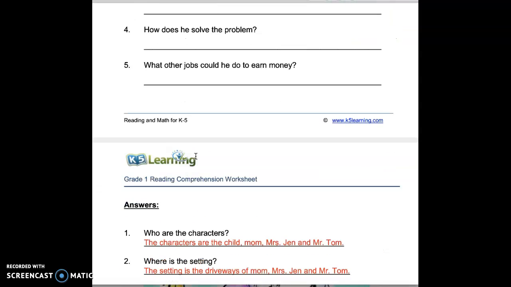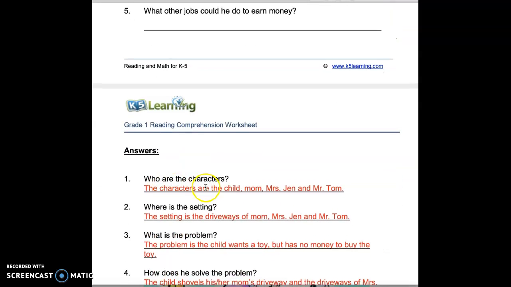And that's it. Okay. So the characters are the child, Mom, Mrs. Jane, and Mr. Tom. The setting is the driveways of Mom, Mrs. Jane, and Mr. Tom. You're not going to say that. It's going to say Mom's driveway, and we can also say Mom, Mrs. Jane, and Mr. Tom's driveways.